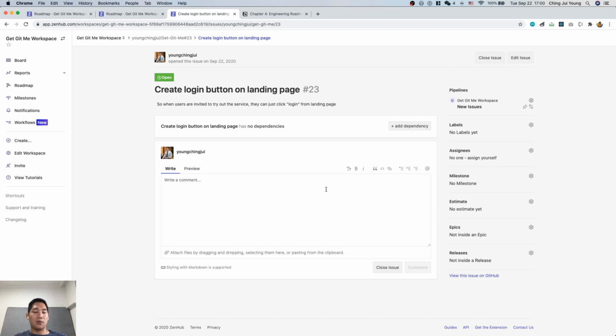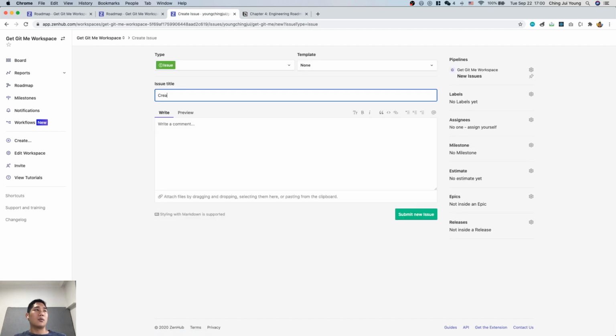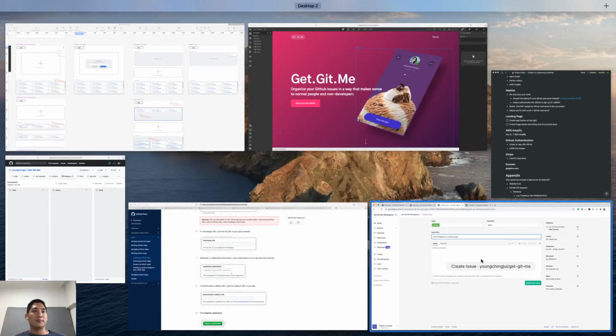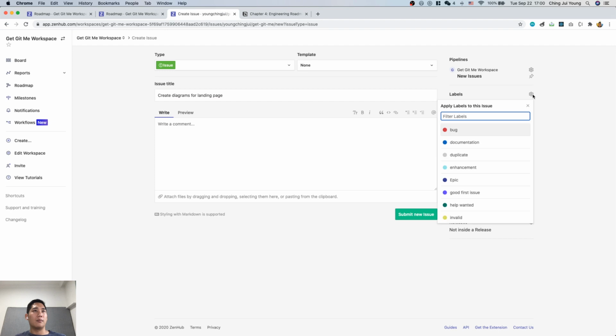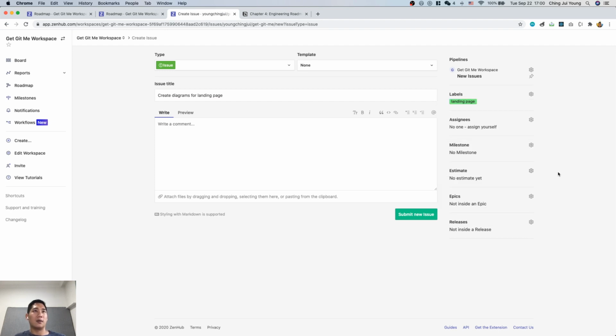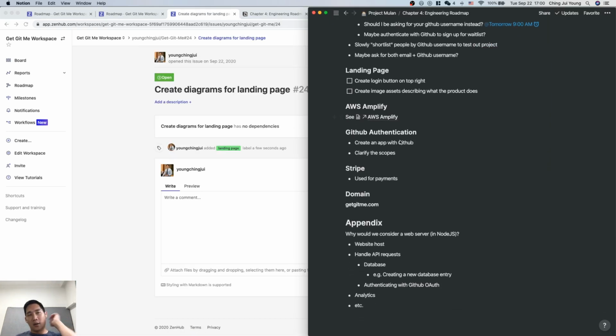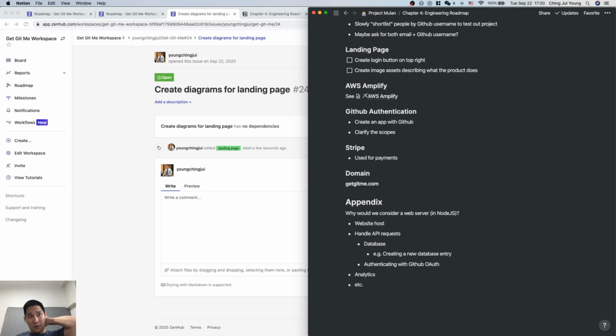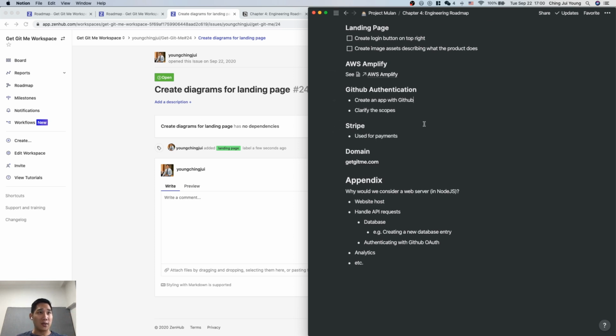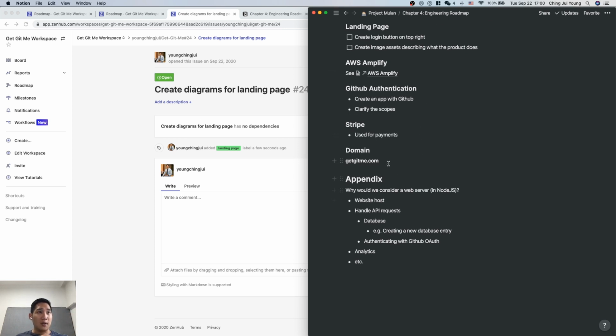And we also need to create diagrams for the landing page on Sketch. Do I have landing page? Yeah, here it is. Okay, great. So this is already on. I'll leave it here. GitHub authentication, clarified scopes, Stripe.